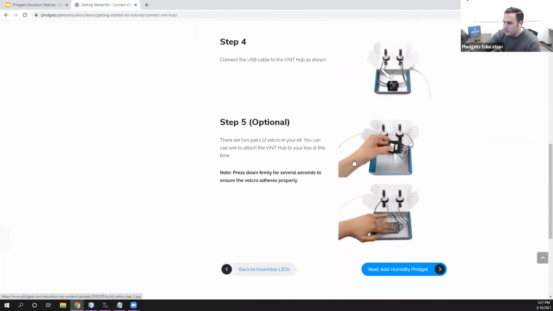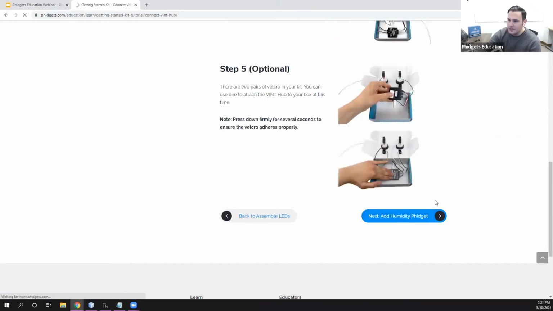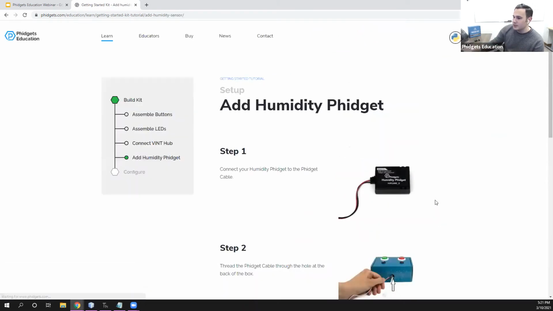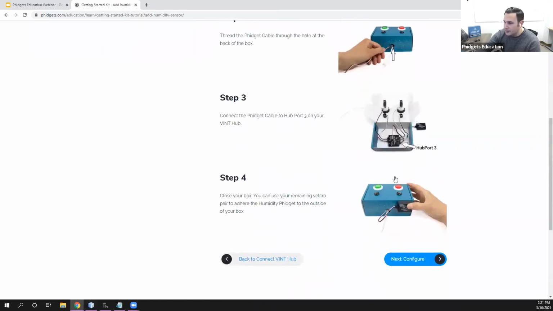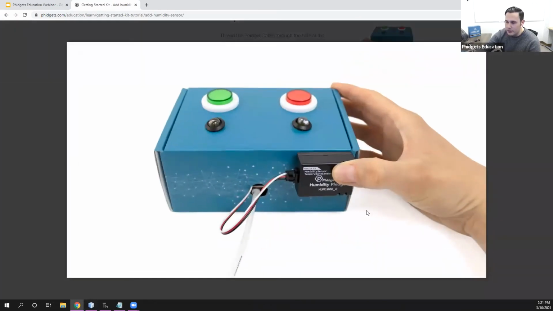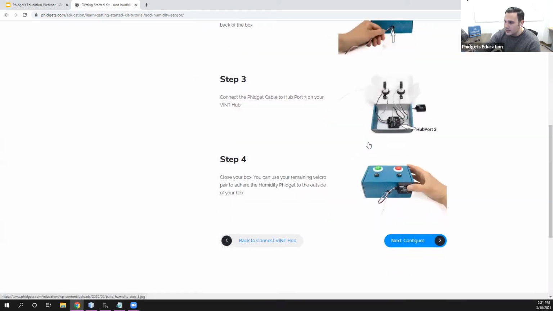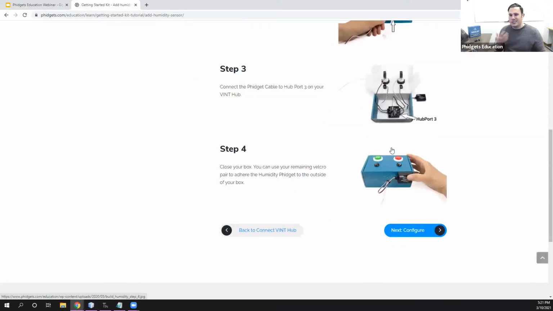And then the last thing that they do is they add their humidity sensor. There is a humidity sensor included in the kit, which measures both humidity and temperature. And then the last step there is that they're just putting that on their kit and securing it on the back. So after they have built their kit, it should take 15, maybe 20 minutes.